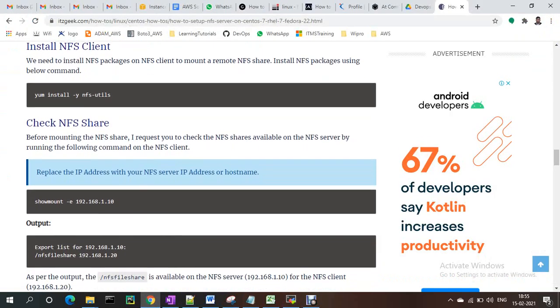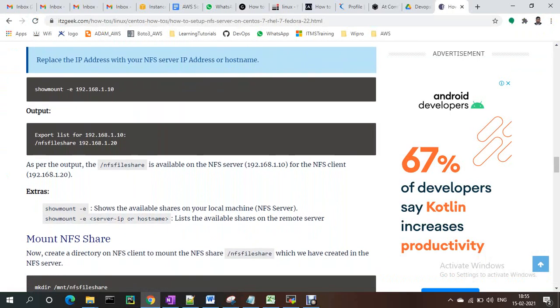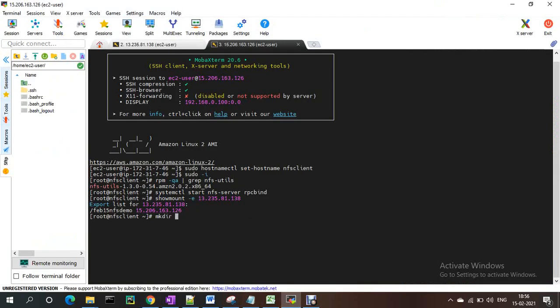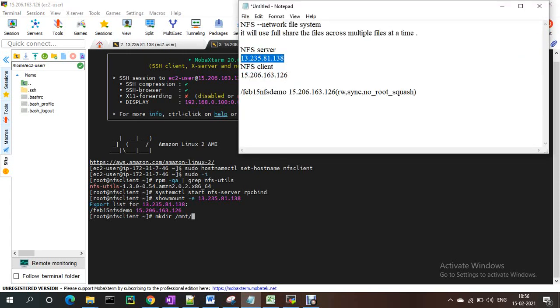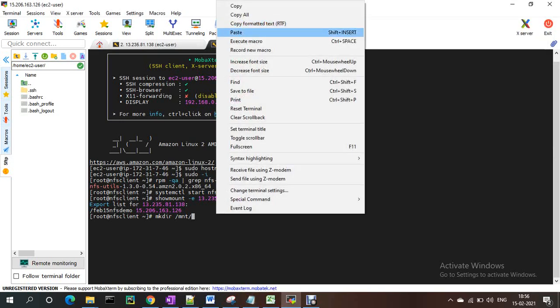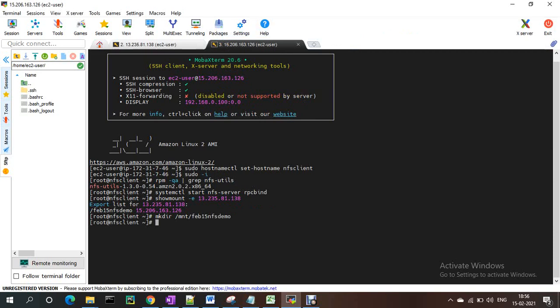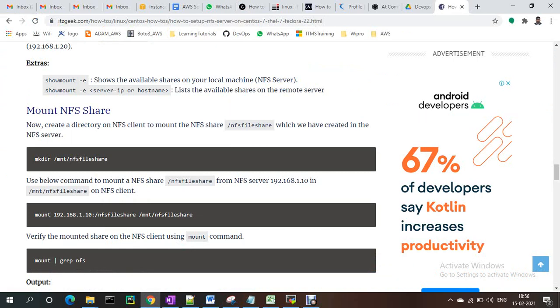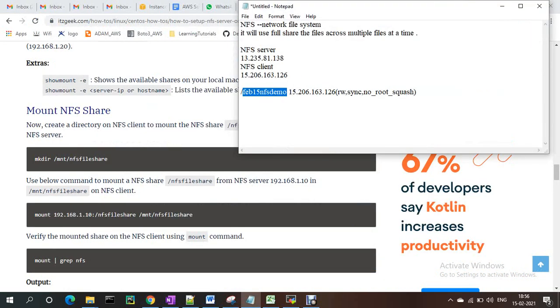Now I'm creating one directory under here, mkdir /mnt, and the directory name is feb15, this is the directory I'm just giving for namesake. Once the directory is created, I'm just mounting that.